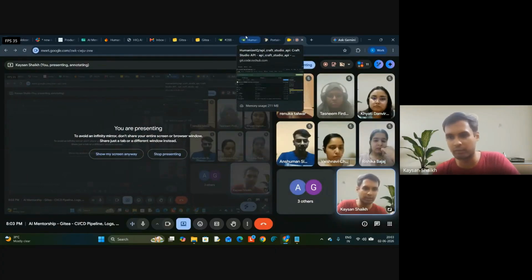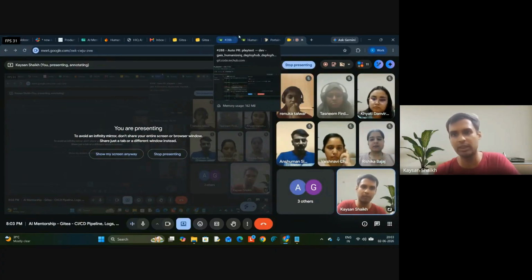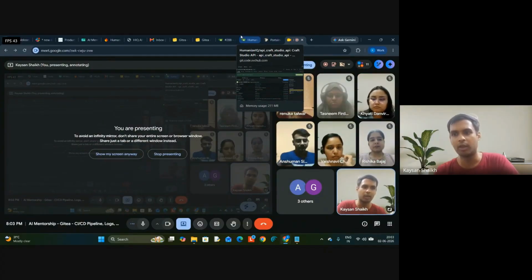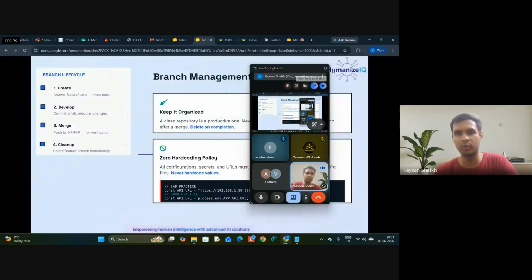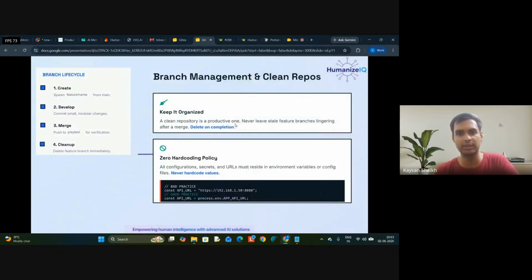Whenever you are done with a feature branch, whenever you are done with the task, clean it up, guys. If some code you are not using anymore, clean it up. Don't keep it there. Clean up the code, clean up the unused things, clean up the branches. Keep a clean repository. It is better. Never leave stale feature branches after a merge. Better to delete on completion.